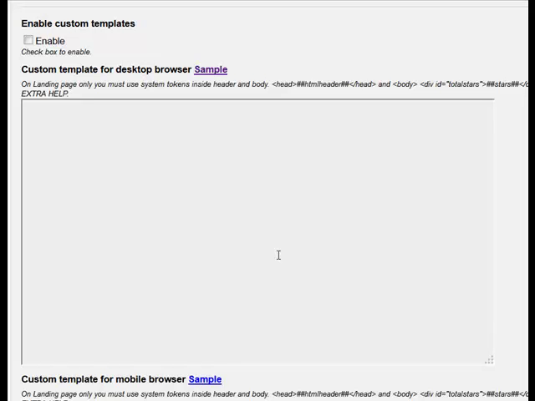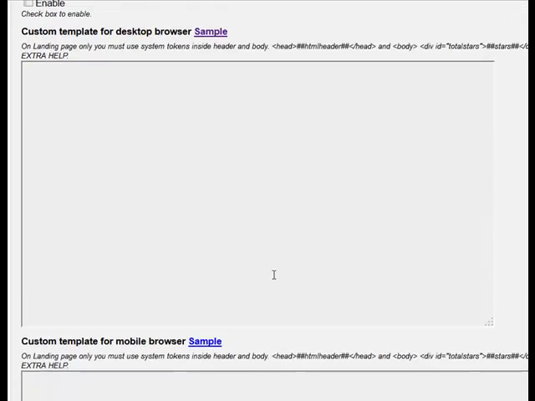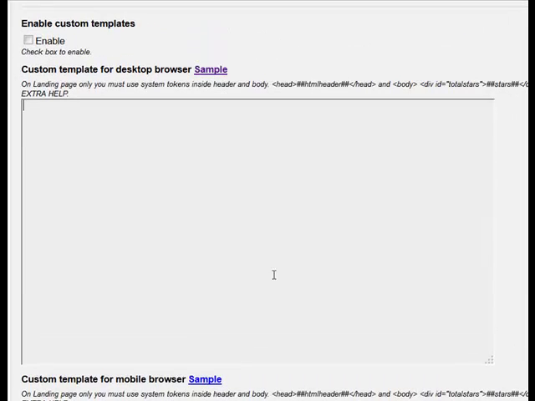Now, we're going to go over in this video the custom templates. And just to give you a brief explanation of what the custom templates does, it lets you get a more perfect match to your client's brand, because this is actually creating an HTML page for desktop and then also for mobile.